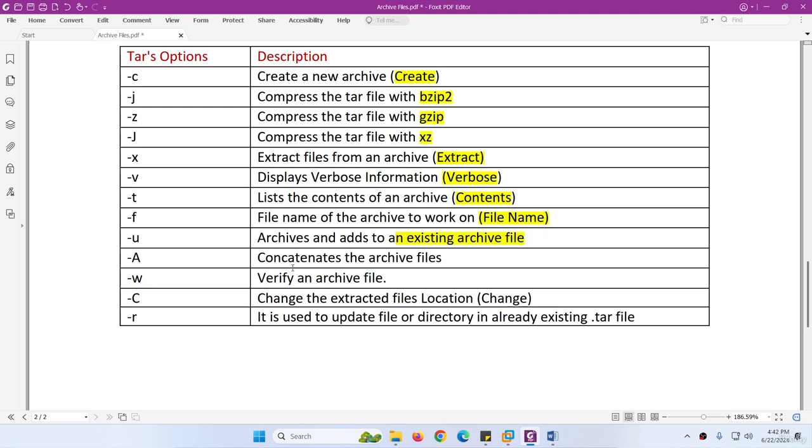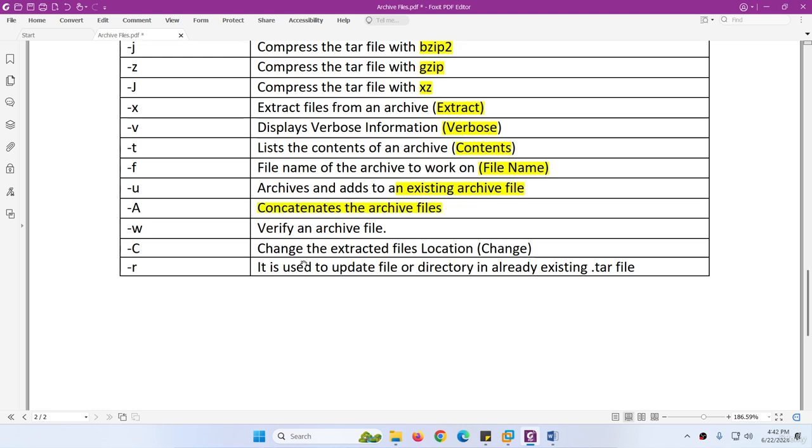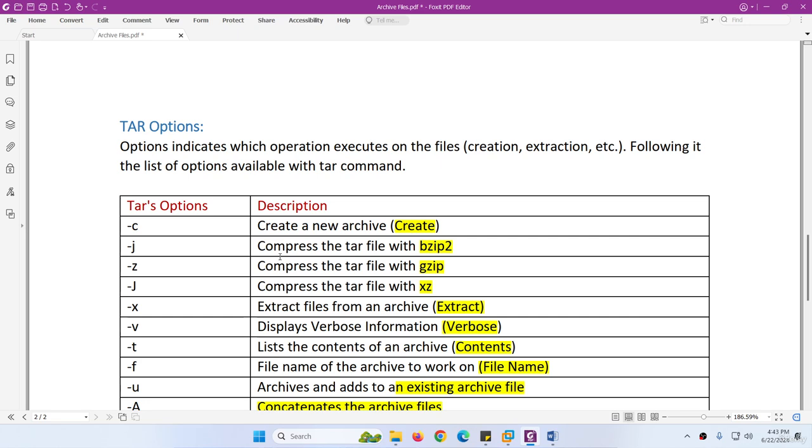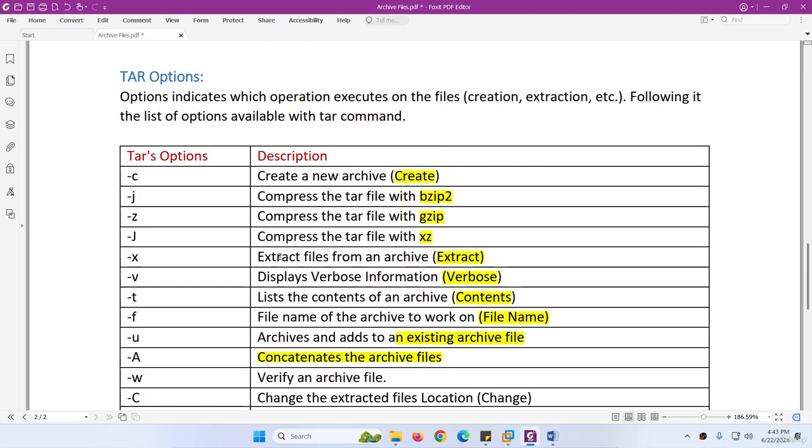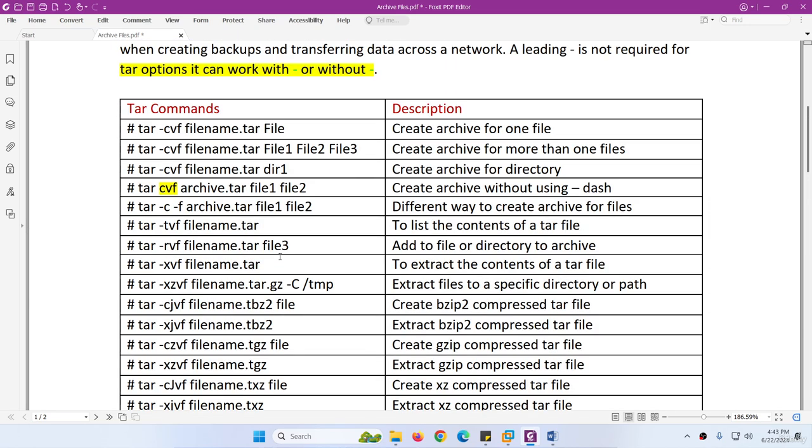Hyphen u means to archive and add to an existing archive file. And hyphen uppercase A means concatenate the archive files. Similarly we have w, to verify the archive file. Hyphen uppercase C is to change the extract file location. And then we have r. It is used to update a file or directory which already exists. So these are a few tar options. By the way, you can get more from the help and manual.